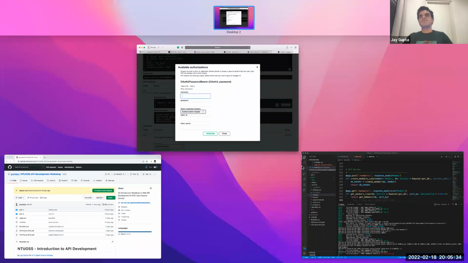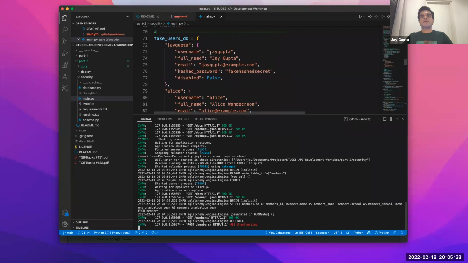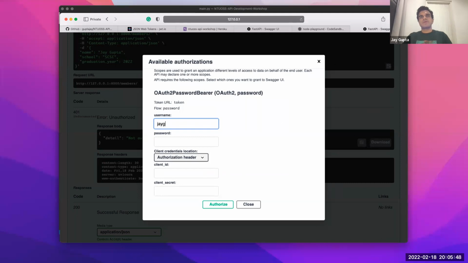So from the dictionary, if we recall correctly, my username is Jay Gupta and my password is secret. The hash thing will be added automatically. So here I will write in my username and my password as secret.